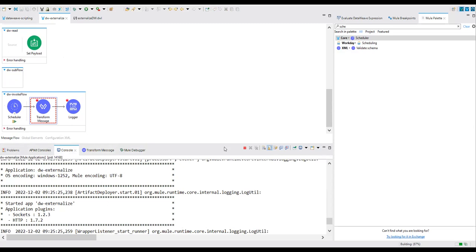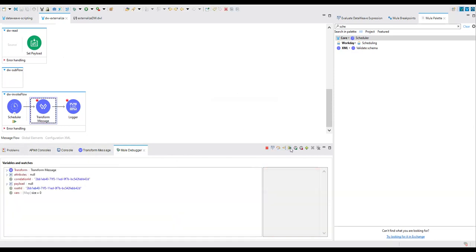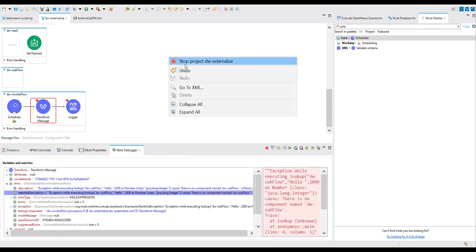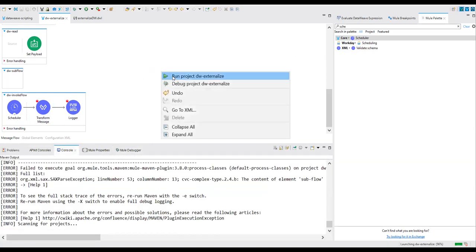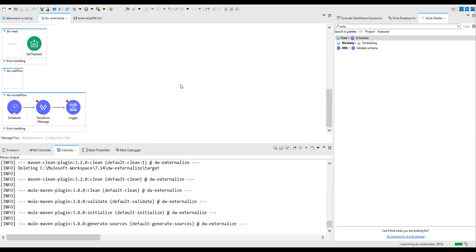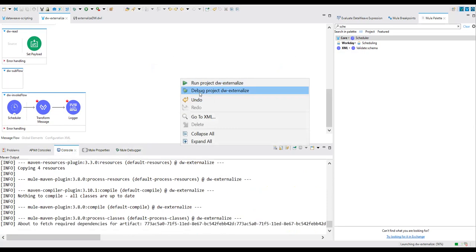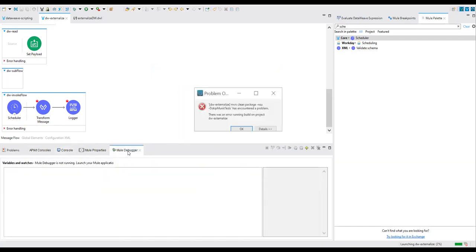Okay, looks like it saved everything. Let me check where it goes. Yeah, it throws an error. Still, this is looking for that subflow. So we'll stop and just confirm once. Not run, I want debug. Not sure if it's debugging or something else.